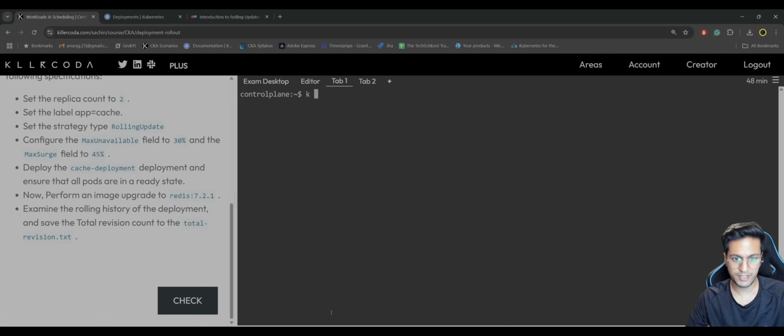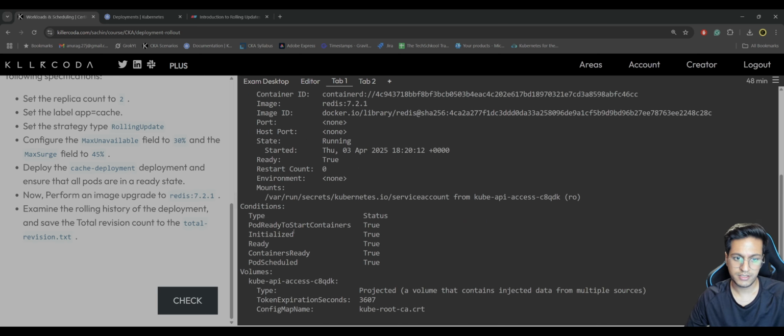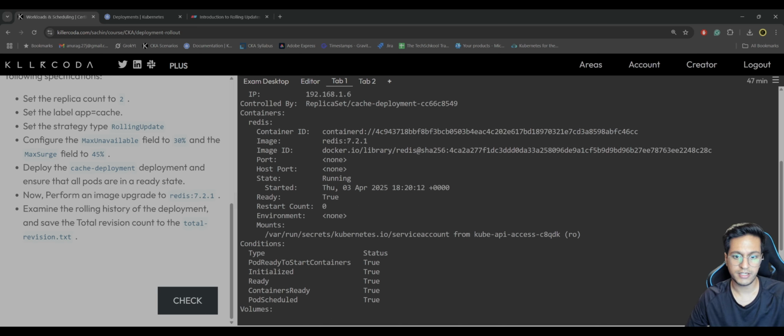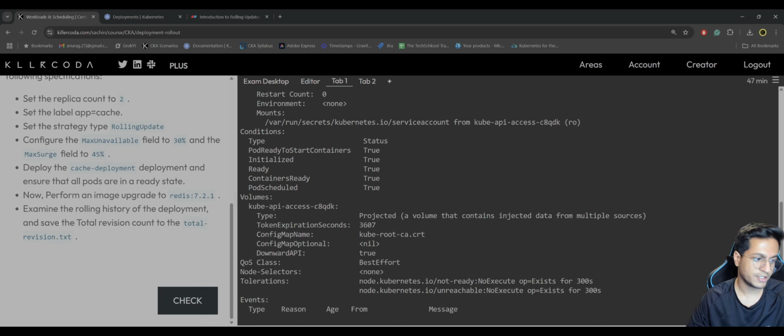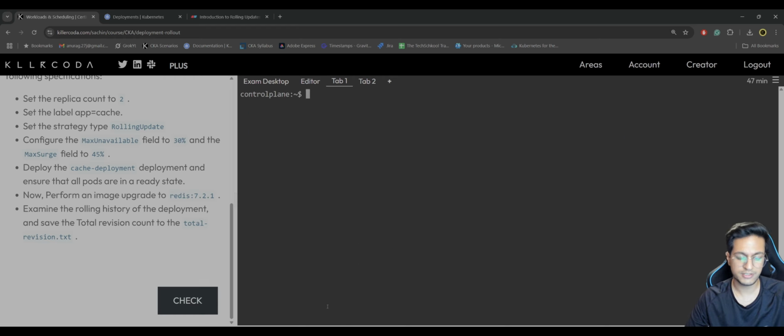So if I do now k get pod, and if I take this pod name, copy it, k describe pod, and I put this, and check the image, the image has upgraded. Now we are not done with the task. After that, they're saying we have to check the rollout history, and then we have to save that inside a file. Okay, so we had just checked the rollout history, right? So there was only one revision.